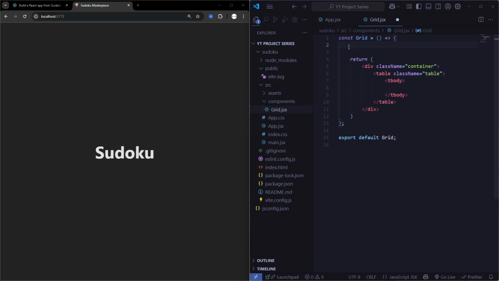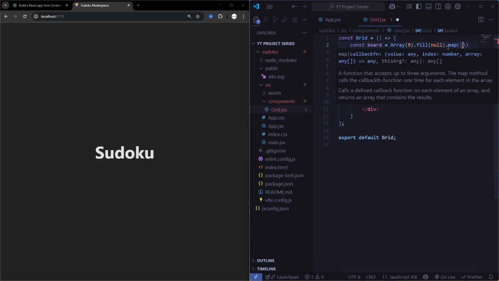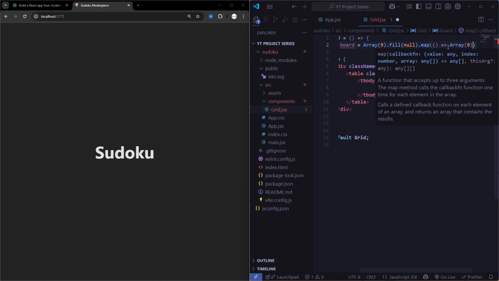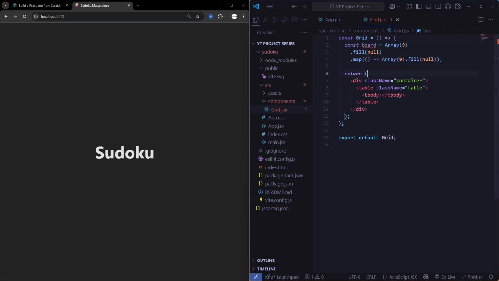Let's create a board variable. This will symbolize the Sudoku board, so it will be 9x9. We could do this by initializing an array of 9 elements, filling it with null. This will be the rows, and we map over each row and make another array with 9 elements. This will be the columns, and we fill it with null. Let's do Ctrl B to close the Explorer.